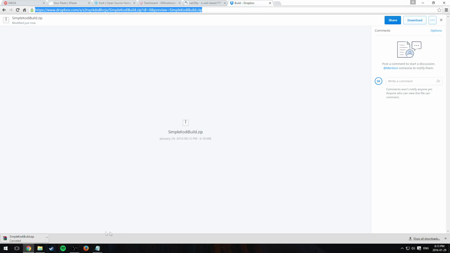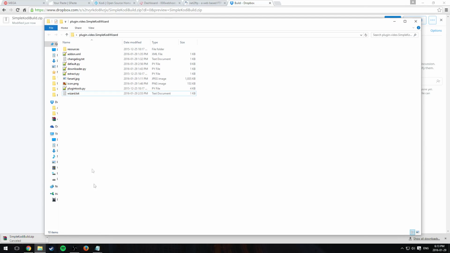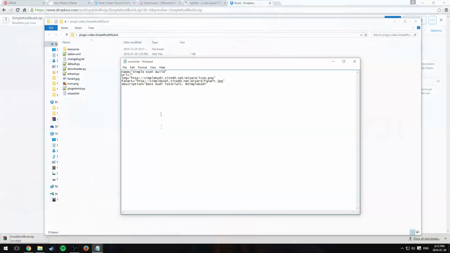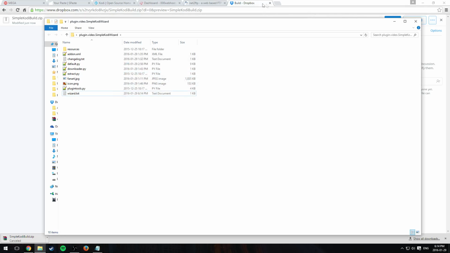So now open up the wizard.txt and paste in the URL that we just got from Dropbox in this section right here, but make sure to change DL=0 to DL=1. DL stands for download, so download equals 1, which is yes, automatically download, and hit save. Save it. And we're going to host this one on 000webhost.